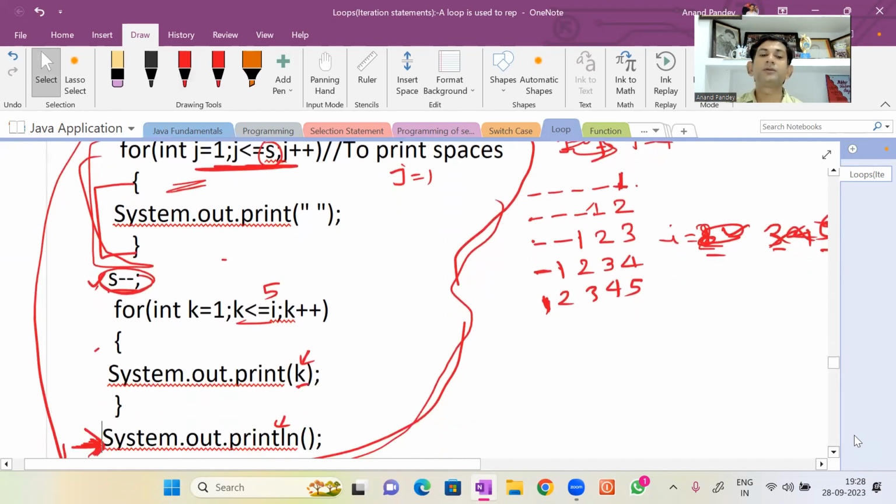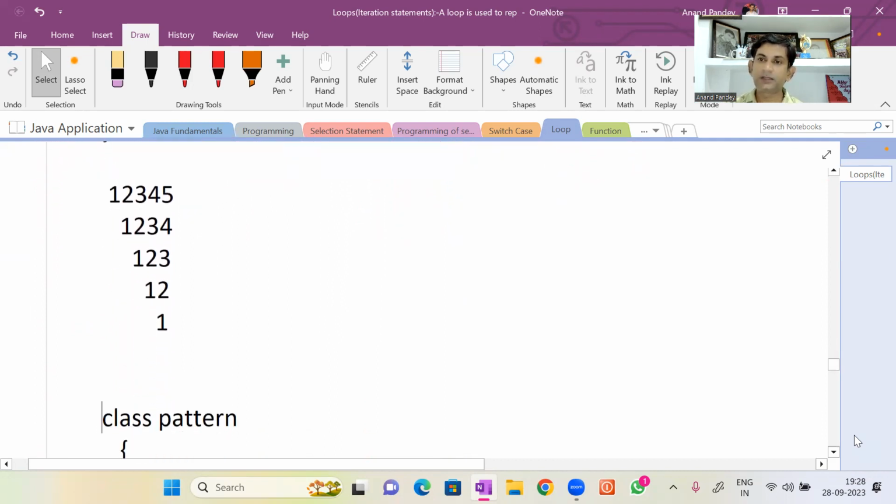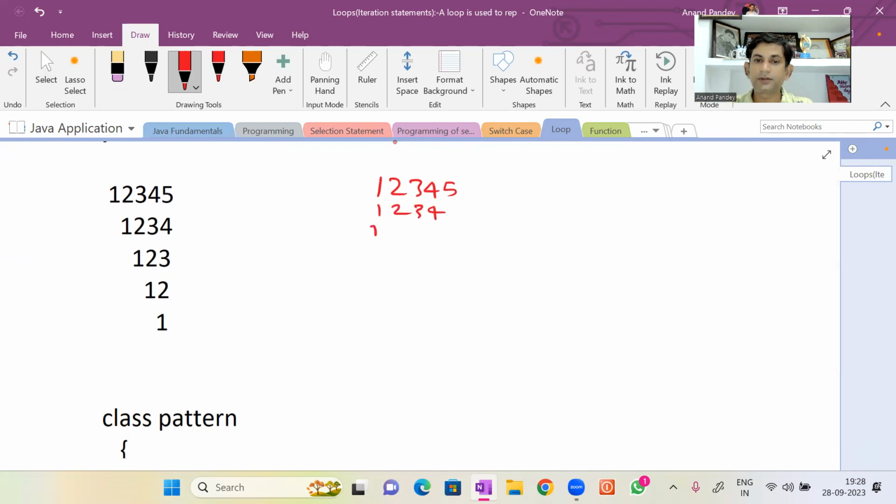Now I'm coming to the next question. See this pattern, same thing. The pattern 1, 2, 3, 4, 5, 1, 2, 3, 4, 1, 2, 3, 1, 2, 1. This pattern I've already discussed in the previous video, please watch that video. Here the new thing, again, is space. In this line, how many spaces? 0 spaces. Here we have 1 space, here 2 spaces, here 3 spaces, and here 4 spaces.